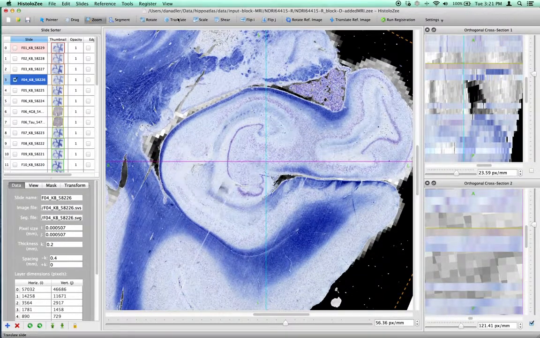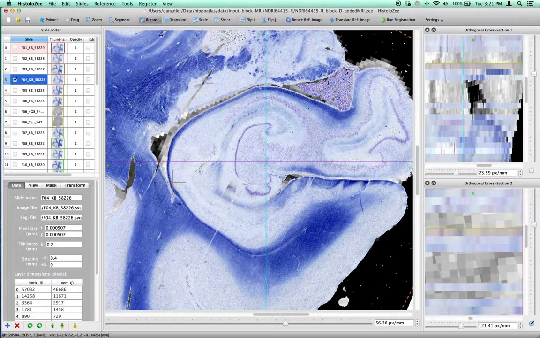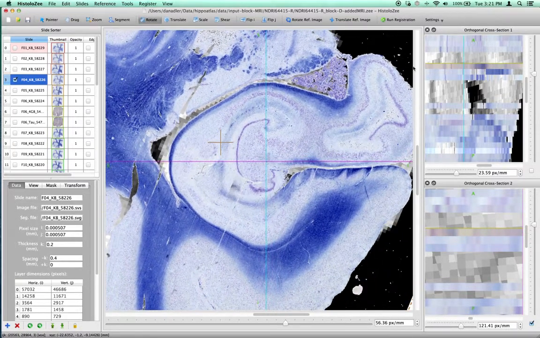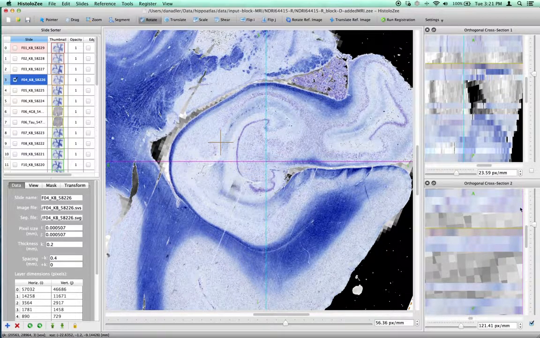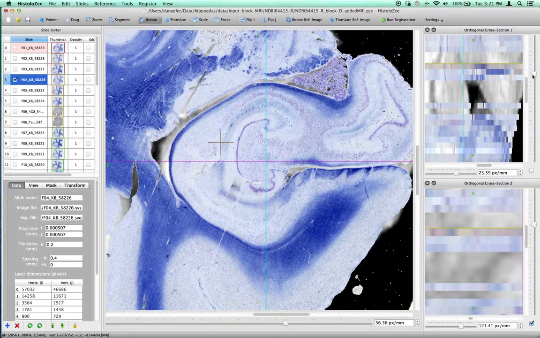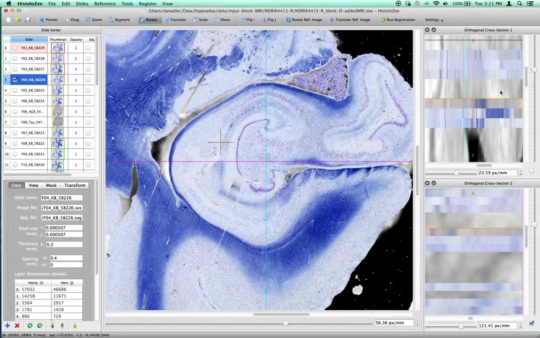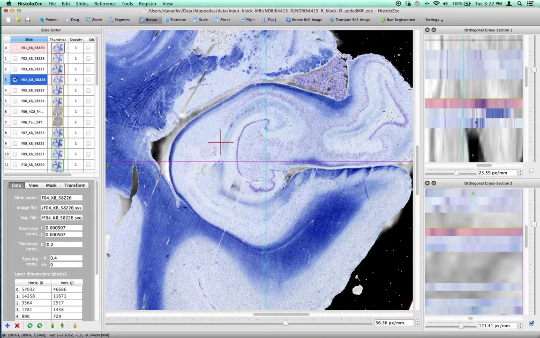And of course, we can refine this registration. We can rotate. And we can even do automatic histology slide to reference image registration, even with that extra slice parameter. So I'm going to run that right now. Keep your eye over here on this slice over here. I'm going to change the color to make it red so it shows up better. Keep your eye on that slice.